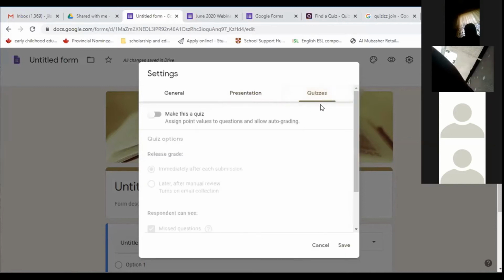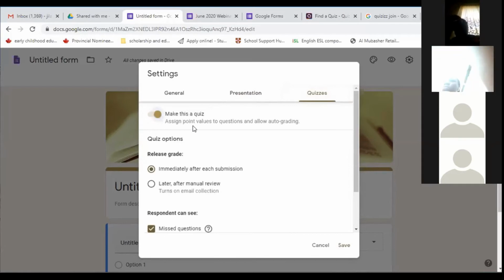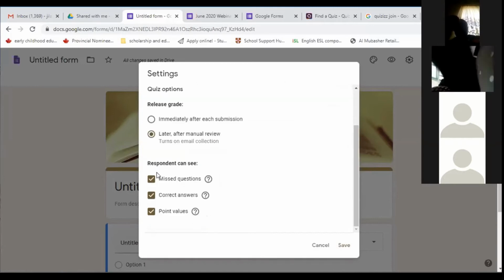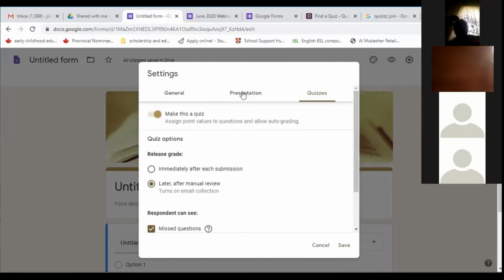Then quizzes, which is very, very important. If you don't check these quizzes, you will not be able to assign points to each question. So it's always good to check this so that you'll be able to assign marks for each question they answer. Then here I have, do you want them to get the grade immediately, or you want them to get it later after you might have checked, then you can send it to their emails. Then this part is, okay, point values. They can see the correct answer. After they have picked the answer and submitted, they will see the correct answer. So you don't have to go back and start doing revision or other things.